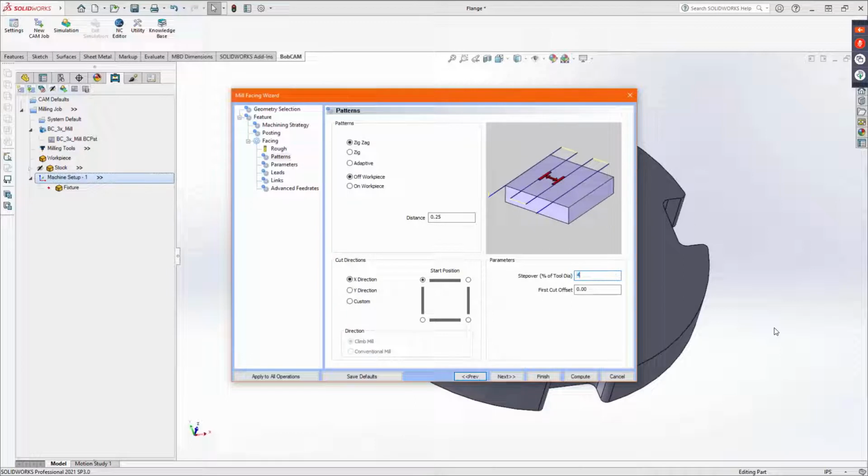Give your step over, let's go 40%. And then you have a first cut offset. So first cut offset really helps out if you're doing, say I only had a 1.5 inch wide piece of stock. I can use the first cut offset to adjust where my toolpath was for the 2-inch cutter to go right down the middle. I just put it at positive 3/4. Positive value will move the tool into the part. A negative value will move the tool away from the part. So keep that in mind whenever you're using this. This is the value to adjust your toolpath.